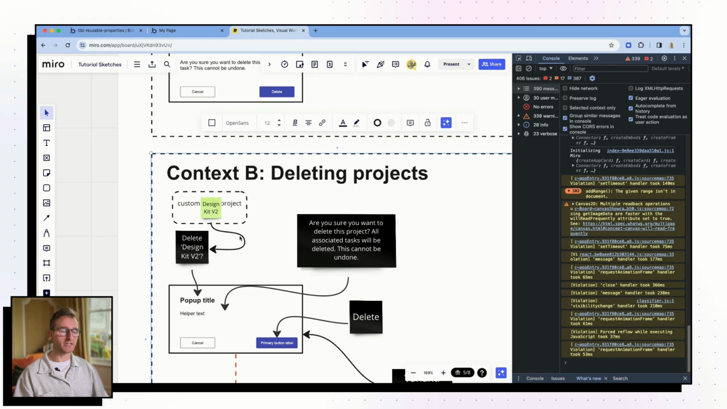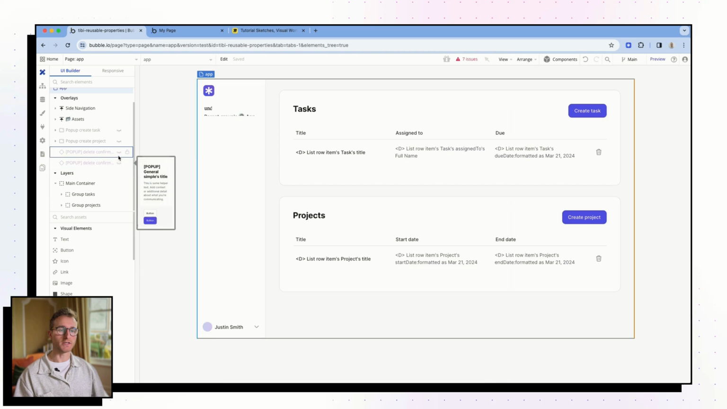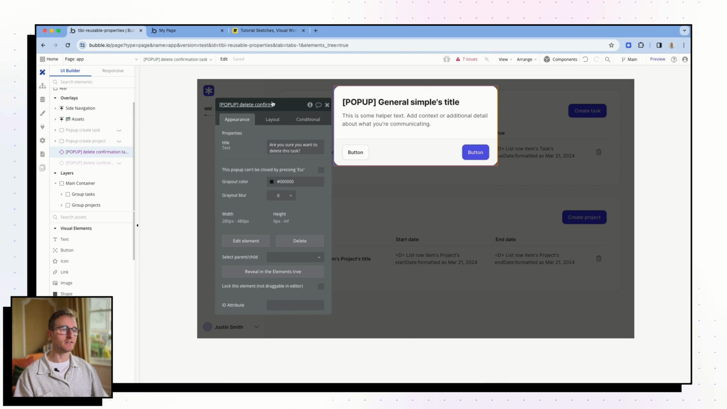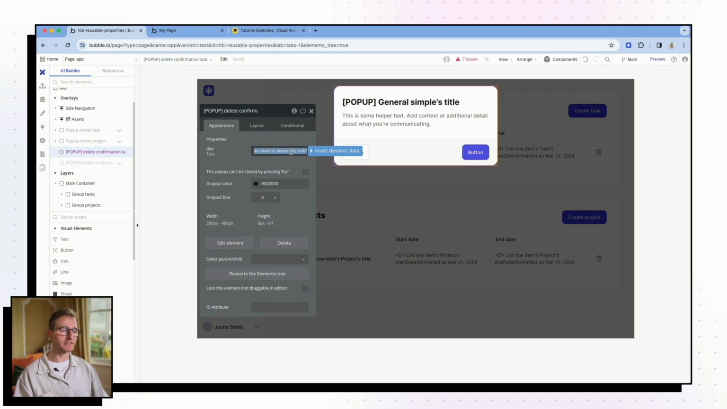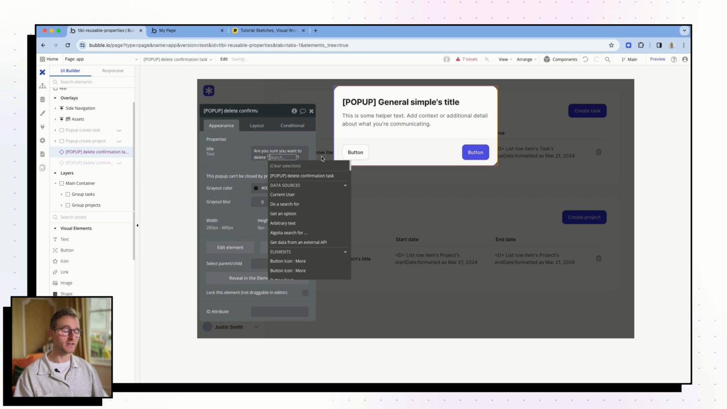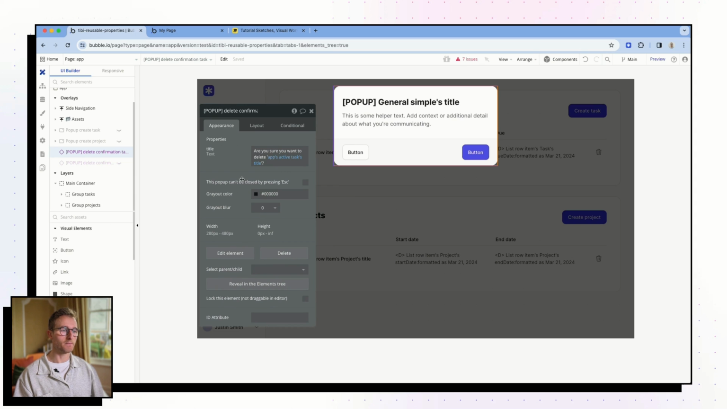So let's configure this connection here from the custom state to the input to the reusable. So if we do our task one first. Are you sure you want to delete this task? We could say instead, are you sure you want to delete, and I'll just add it inside of a couple of apostrophes, and then insert dynamic data, and we'll point this to the app's active task's title, right? And then all we have to do is make sure that there is a value inside of that custom state before we show the pop-up.